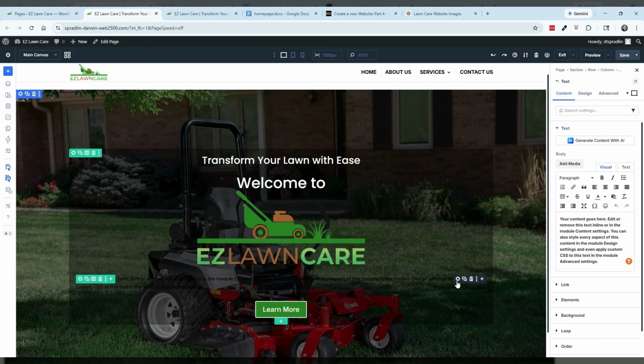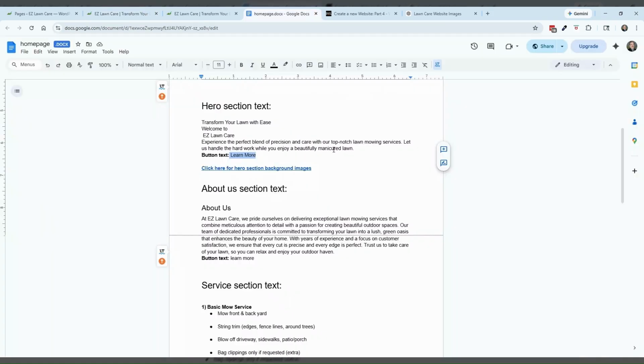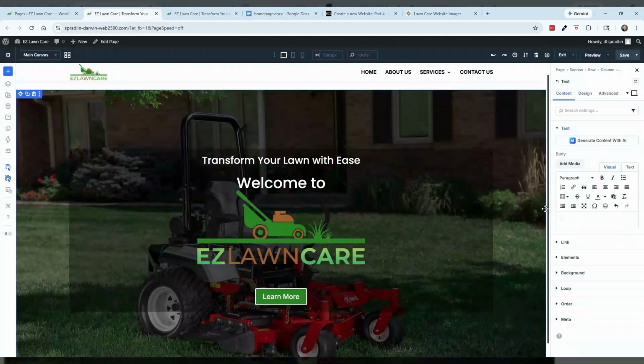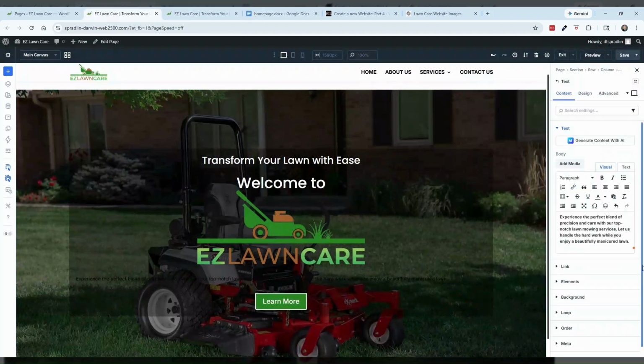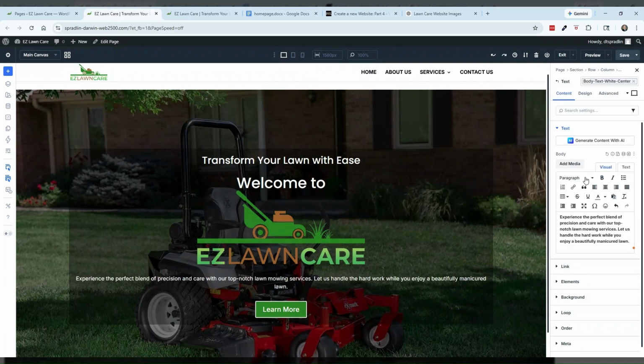and go back and click the settings for your text module here, and go back into your content, text module content, sample text, and paste in. Well, let's go back and make sure that we have the right stuff here. And paste it in. Now let's give it a preset assignment. So let's go under your text, assign presets, go back to body text white center. Okay.